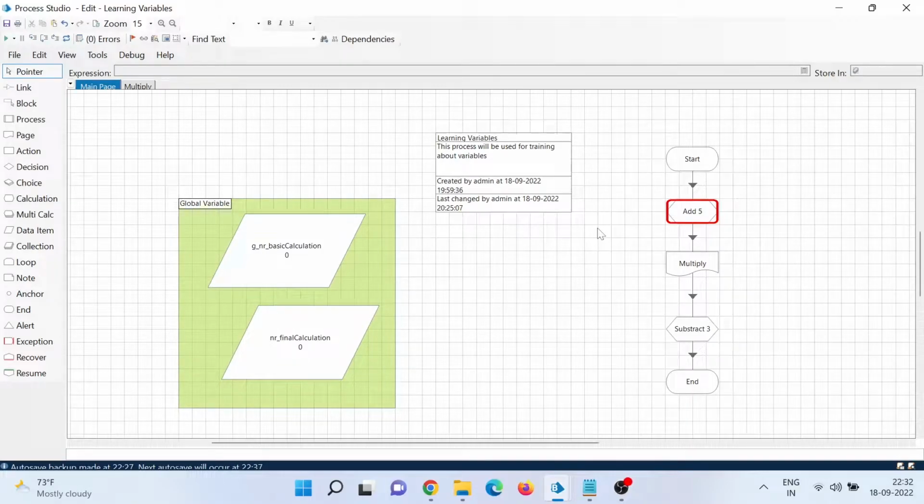So till now we understood how to use the data items, right? Now these variables, like the data item, are things which are used within the process. But now let's assume I need a global level variable which can be used in all the applications.